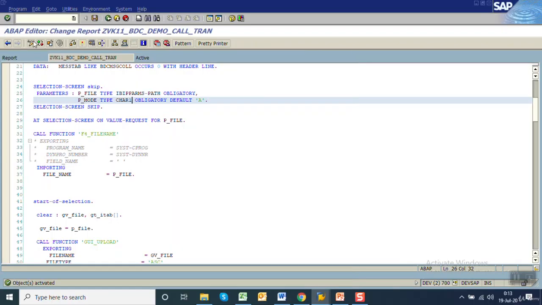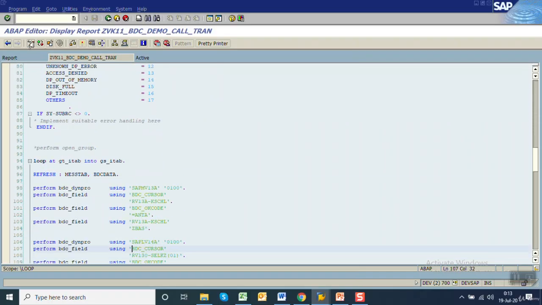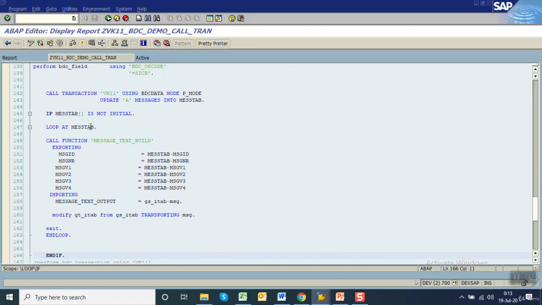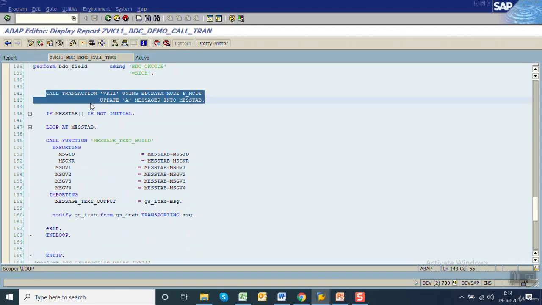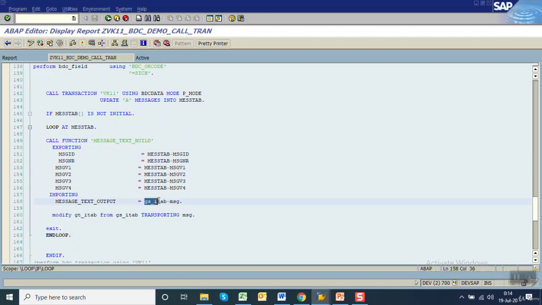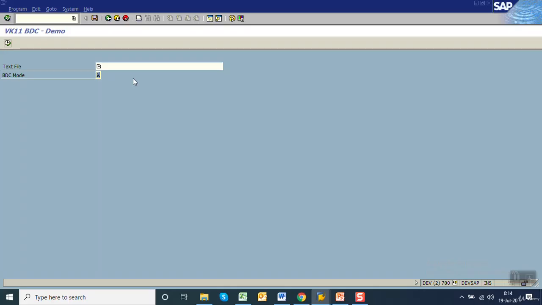Okay, so I will summarize again what we have done. First, we have done the data declaration for the BDC tab and the message tab. We comment the open group and the close group. We have added this piece of code, that is call transaction, and we have done the message formatting. I'm taking the message in my internal table only, and finally displaying that in the output. Okay, execute. I'm going to use mode N here, that is the background mode. Selecting my file from the desktop.